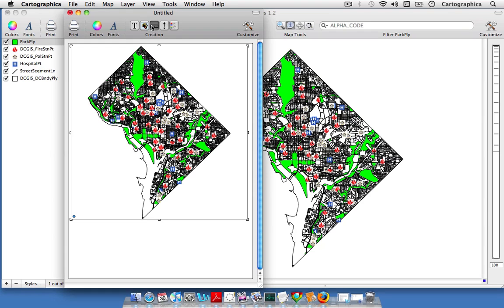The next step, let's add a scale bar. Just click and drag out the scale bar. You can see it's at 5.048 miles, sort of an odd number.